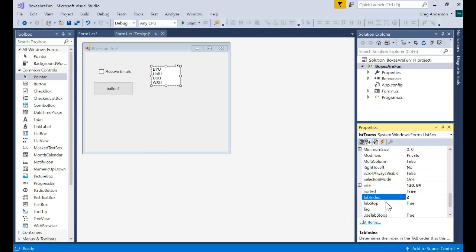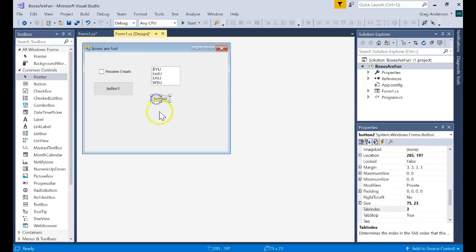Tab index, you already understand. Tab stop says can you tab to it, and then the tab index says what's the order when you press tab. Let's go ahead and add a button, and we'll resize that button.